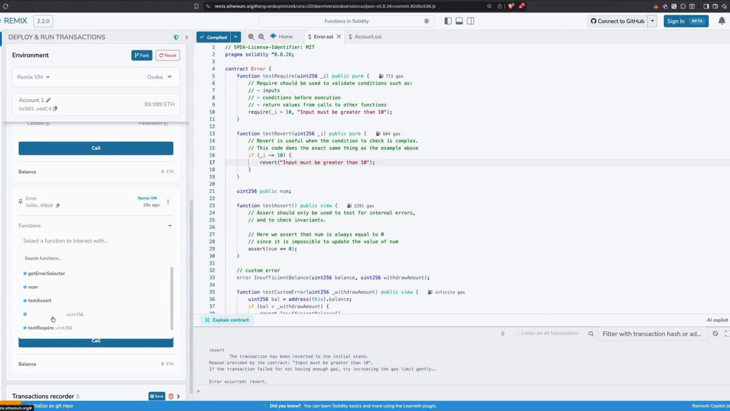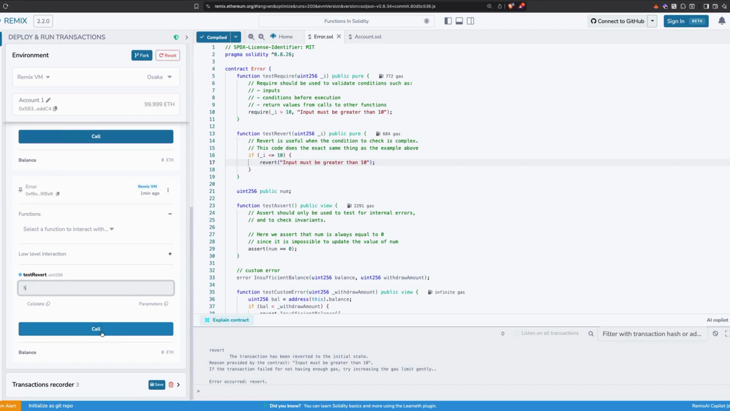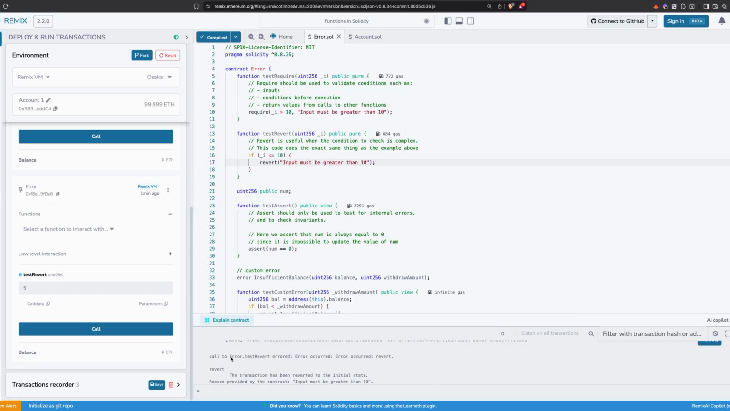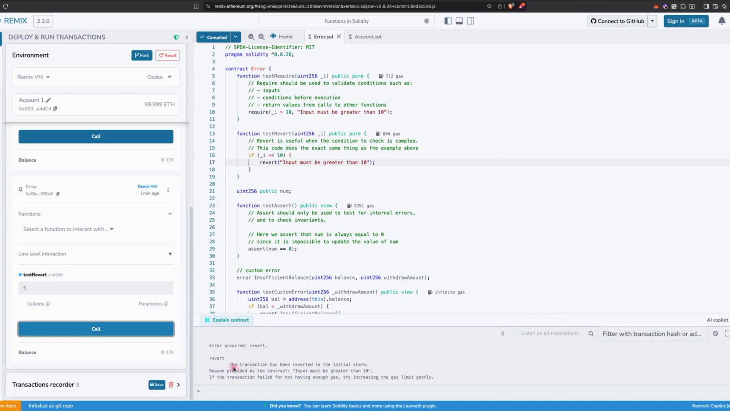Here we have testRevert. Let us pass the value of i to be 5, and when I click on call, it will return that the transaction has been reverted. So it shows the transaction has been reverted to the initial state. Reason provided by the contract: input must be greater than 10. The simple difference is that require evaluates a condition, then returns an error message. Revert directly returns an error message.